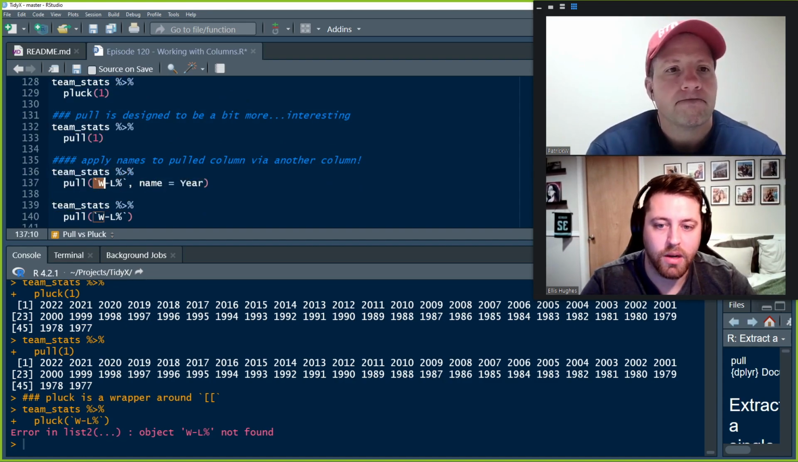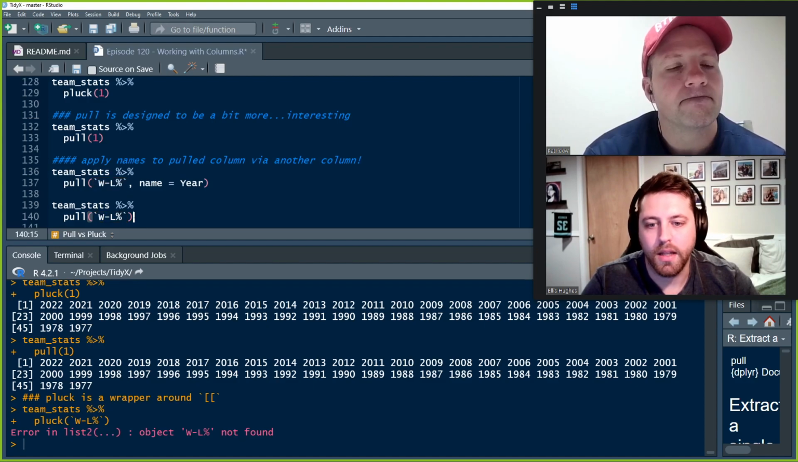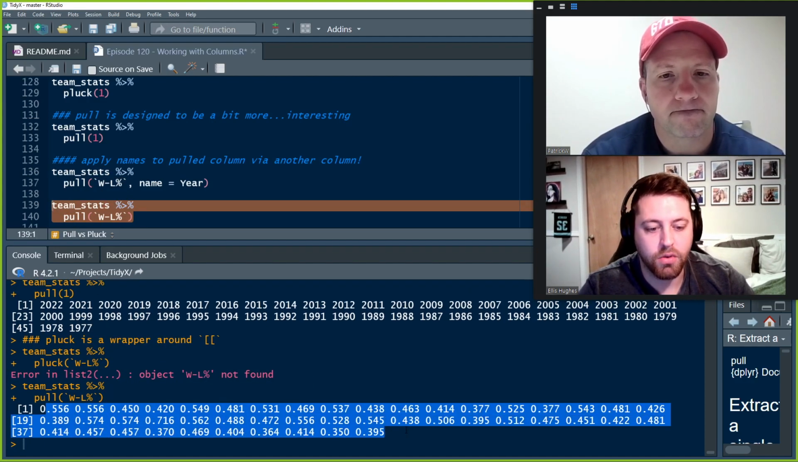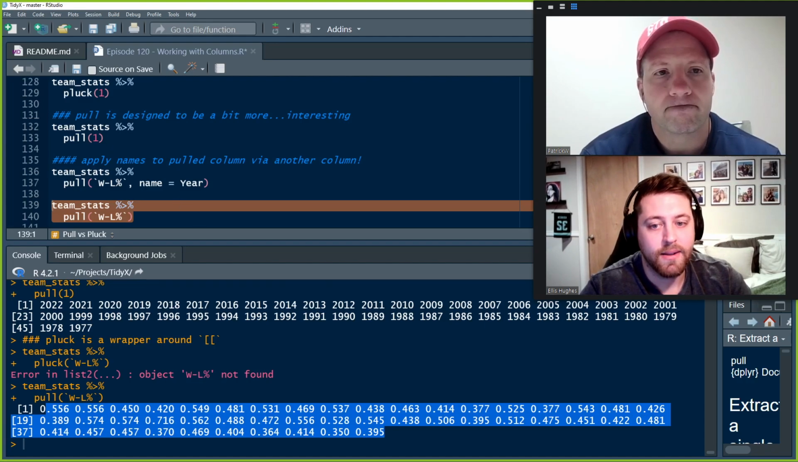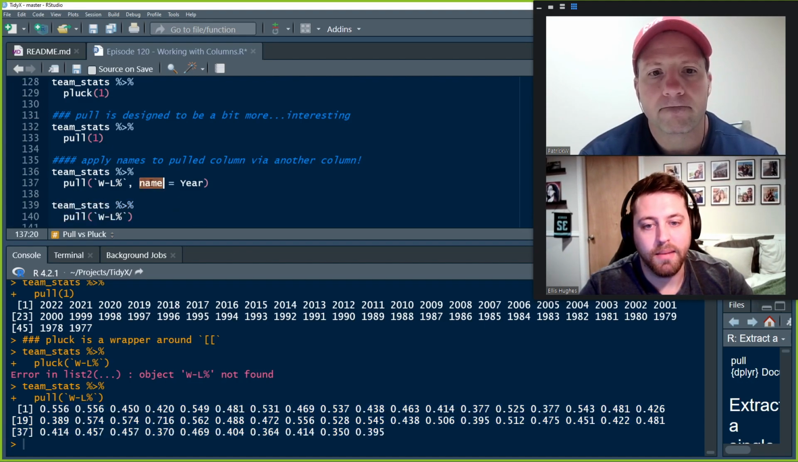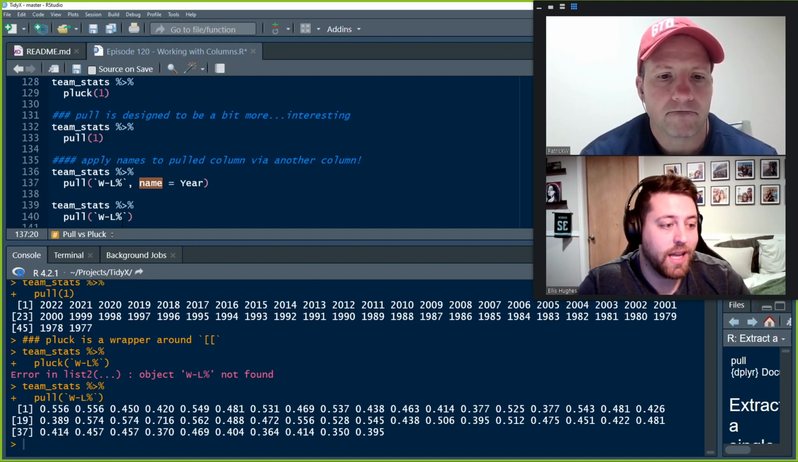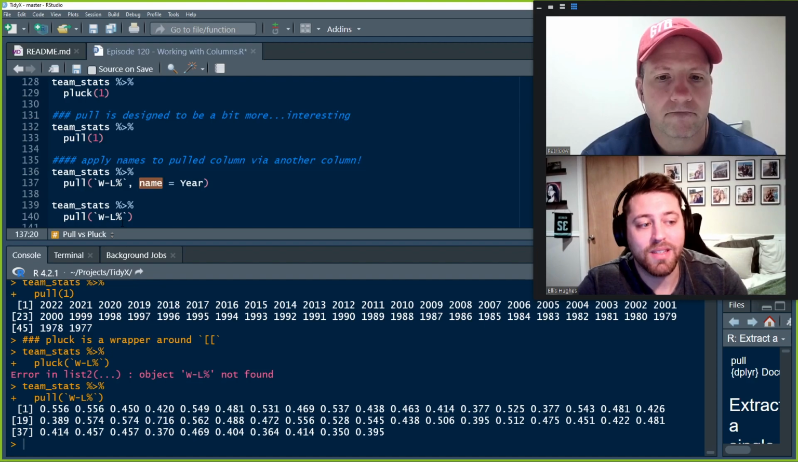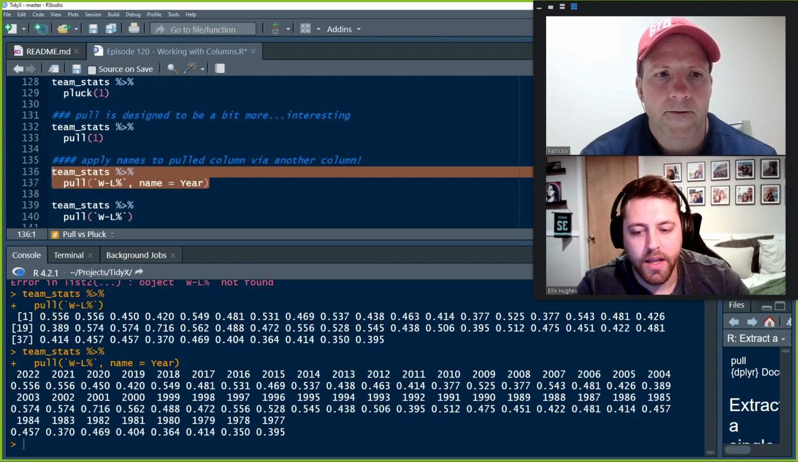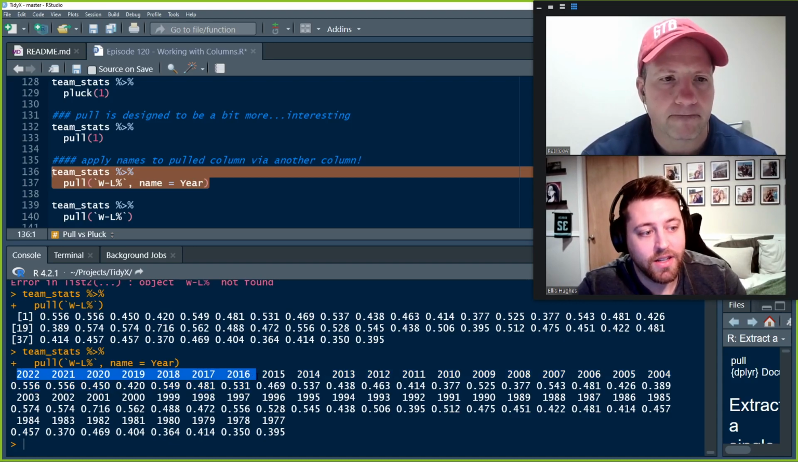And so here you can say, I want to pull out the win-loss column. Let's simplify that and do that. So cool, we pulled out the win-loss column from team stats. But there's also a handy-dandy feature, an argument called name. Name allows you to select a column that is not the column you're trying to pull out, but you can use it to assign names to the vector that you're pulling out. In this situation, I'm going to call it year. So when we pull out the win-loss percent, but I want to retain this year information, I can use name equals year. I pull that out, and now it's a named vector. It's still a vector, but it's a named vector.